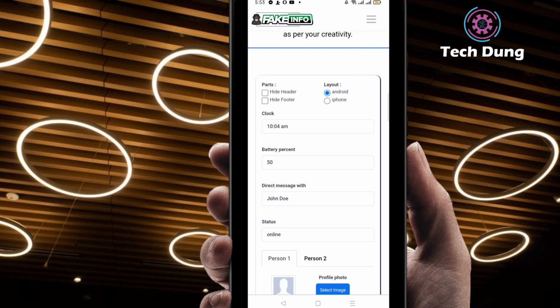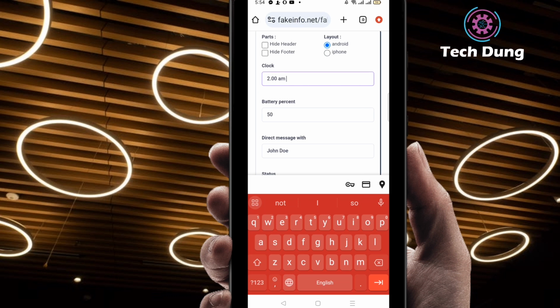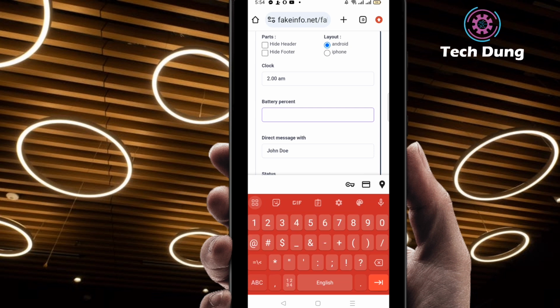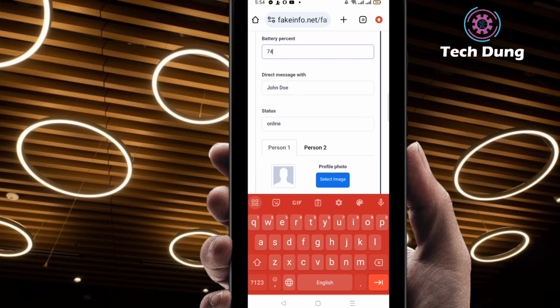Then the time, you have to change the time. Suppose you talk to your person at 2 a.m., so give 2 here. Then select your phone's battery percentage. Select or put it here. So I give 74%. Okay, then your person's name. I'm giving my person's name here, and you can change it to anything you like. I give baby Neha here.